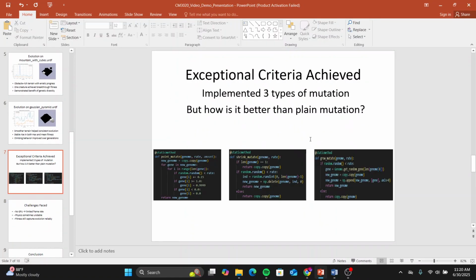As for the exceptional criteria, to meet it, I implemented three distinct mutation methods. This added complexity and diversity to the gene pool, which therefore led to better adaptation than a single generic mutation function, which helped the algorithm escape local optima. These are the three methods that I used.